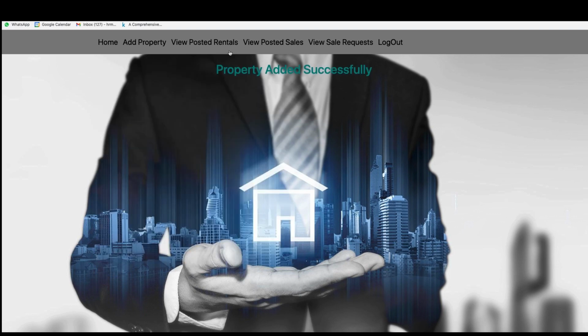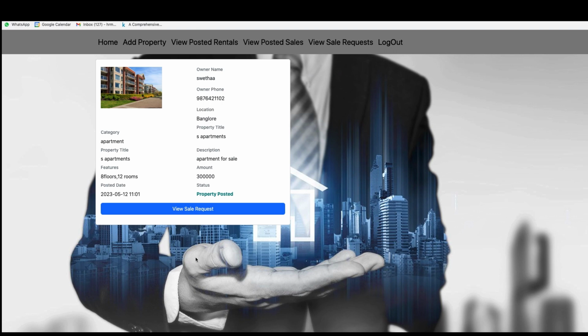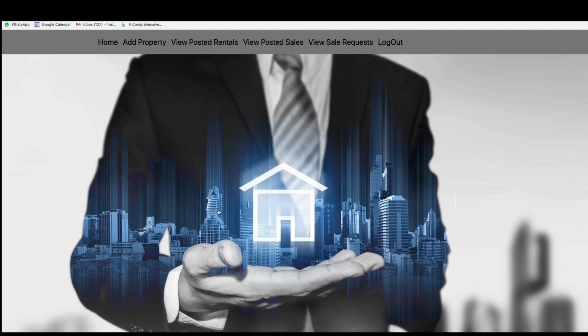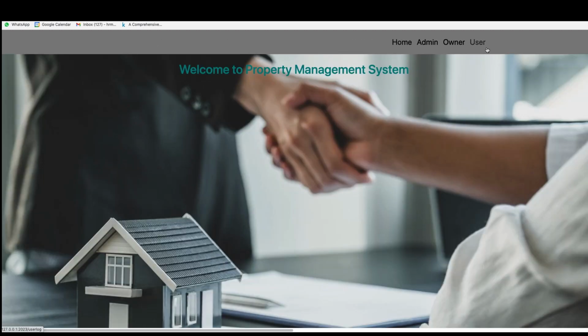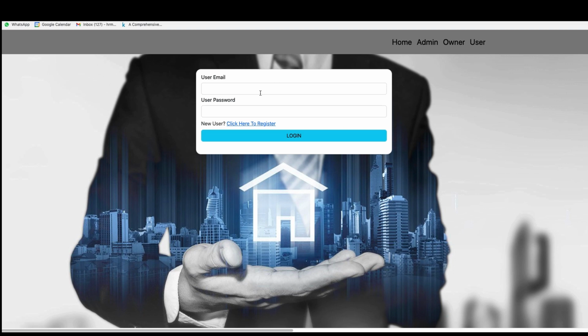Property added successfully. We can view this property in the view posted sales. This is the view posted sale. We can view the requests also. We don't have any request because the user has not logged in to the website. So let's get into the user.